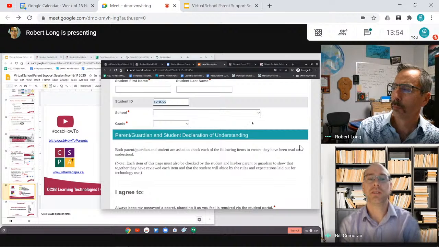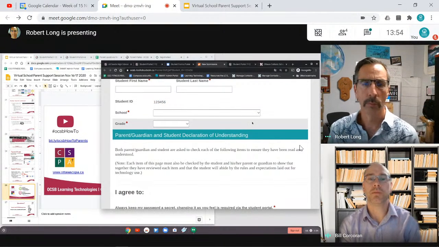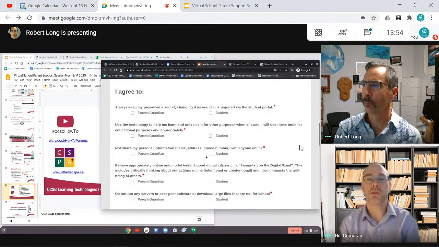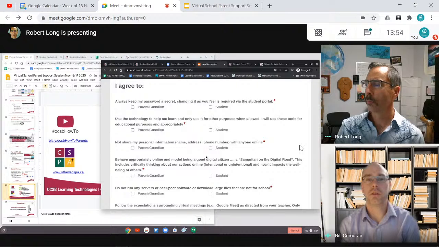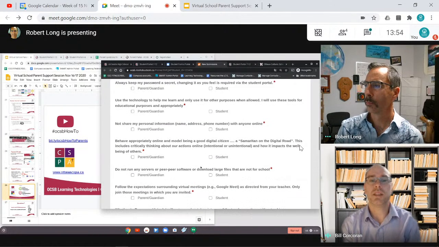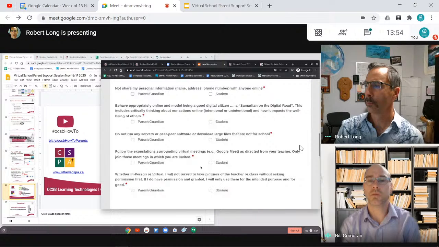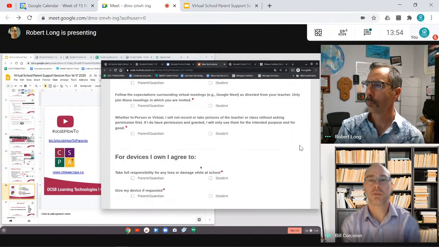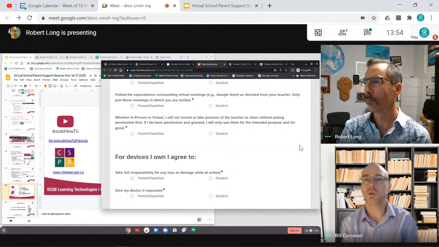Basically, this is very similar, except there have been some addendums and some changes to the responsible use agreement, which means that I have an OCSB account. You can see it starting to scroll, that I will keep my password safe, and I will not share it, using different items, that I will use these tools to learn and for the purpose that we are using them for. And then you can see that at the end, it comes in a little bit, some new ones that talk about the expectations, just like when you're in class, there are expectations on a virtual meeting, that I will use Google Meet correctly.